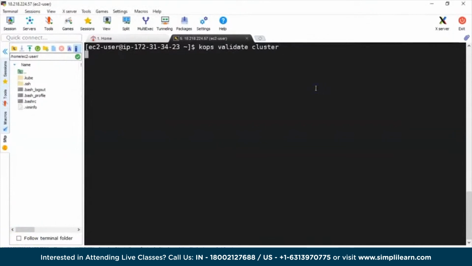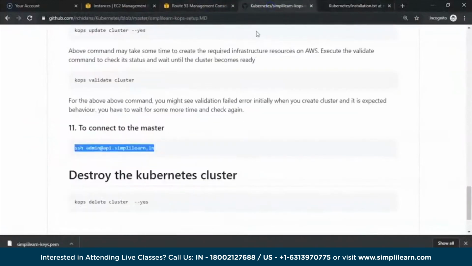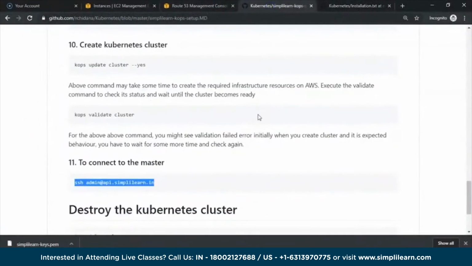So let me validate now. Okay, seems good. So there's a master node, minimum 1, max 1, and some nodes which are nothing but the slave nodes or the worker nodes. There are two of them, T2 micro, subnet. So my cluster seems to be up and running, and my cluster name is simplilearn.in. What I would want to do now is log into the master and see if I can run some pods. So let me get back to my installation steps here.